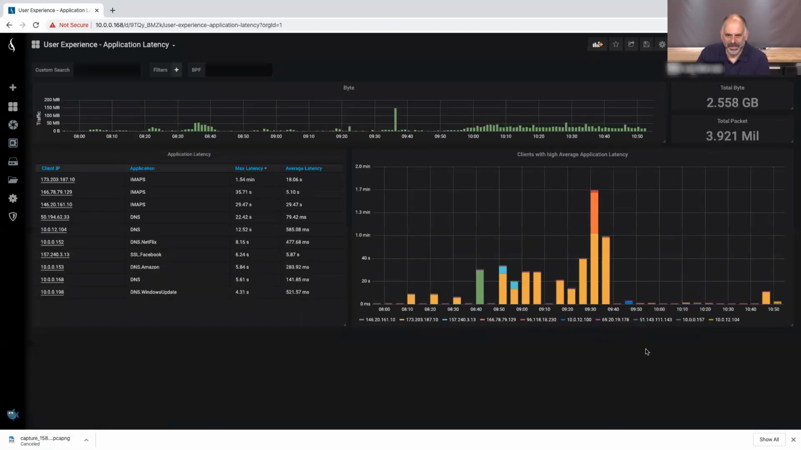Take a look at application latency in here. So this is one that I'll have to go back and take a look at as the day progresses. Internet gets more busy. What's going on in there?